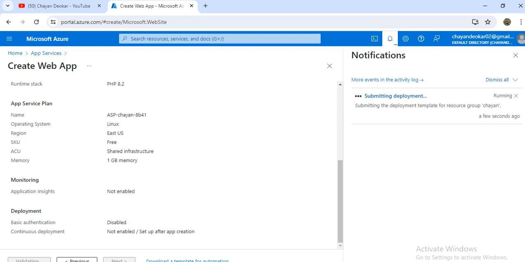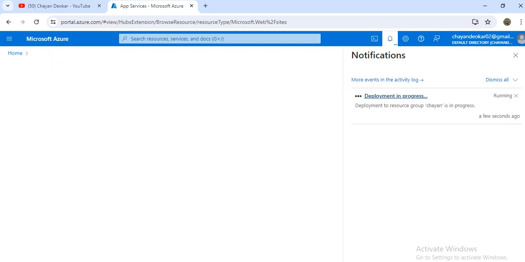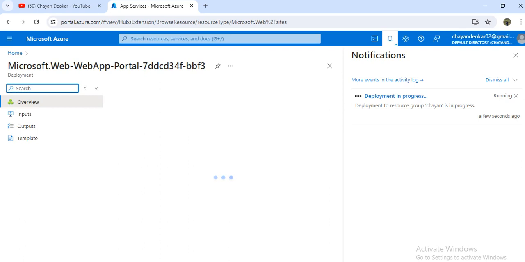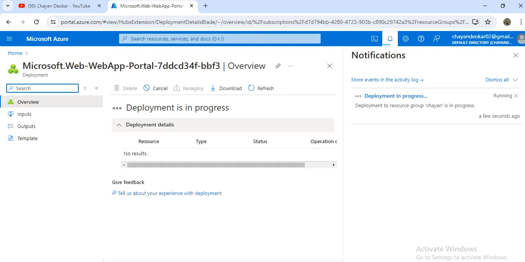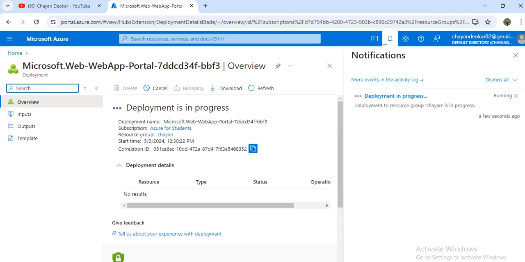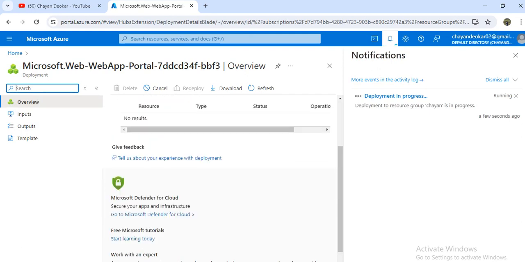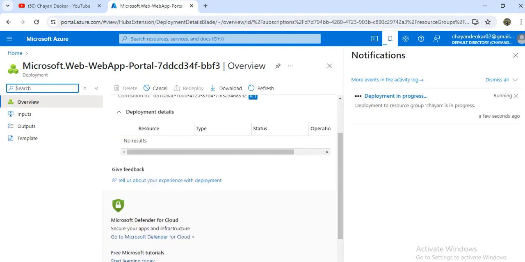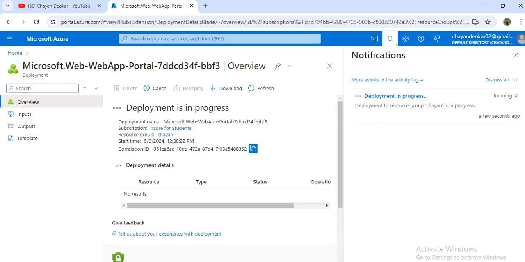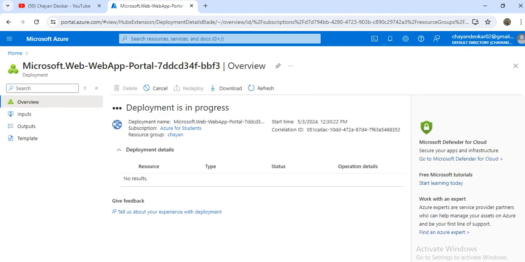You can see the notification section, and it is in the submitting deployment stage. So let's wait for just a few seconds. It takes a few seconds to start and to launch your app. Here we are in the overview part, and they are showing that deployment is in progress, the subscription and resource group names are shown, and when we started at this particular time. So let's wait for just a few more seconds till the deployment is up, and we'll see the further process.